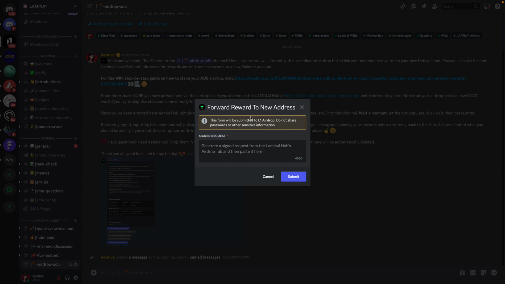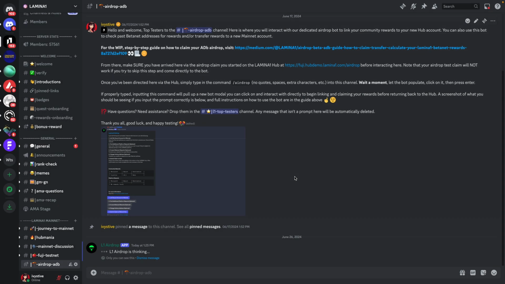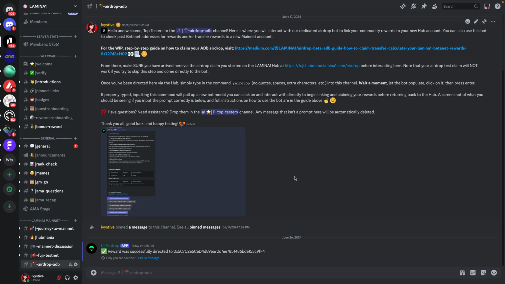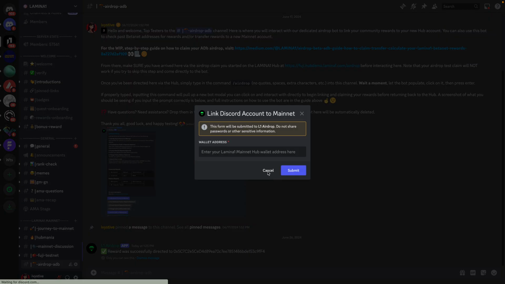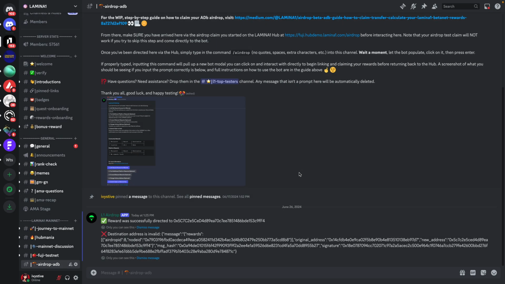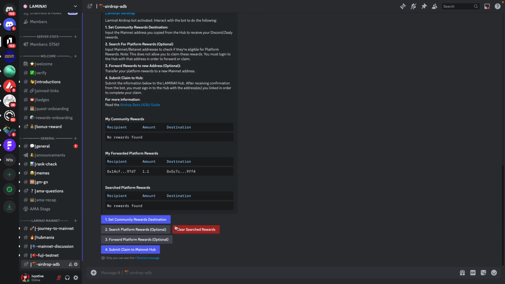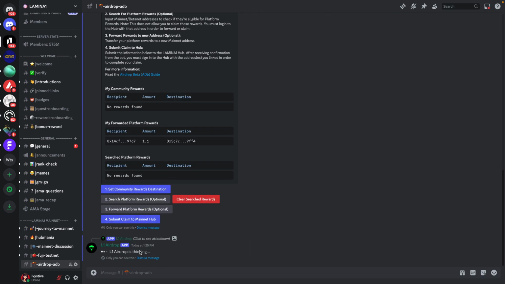When you open this up, you will paste in that signed request that you just got from the LAMINA1 hub. You're going to hit submit. You're going to hit set your community rewards to destination, if there's any community rewards linked to that. Oh wait, this is invalid, never mind. And I'm going to submit the claim to the mainnet hub.